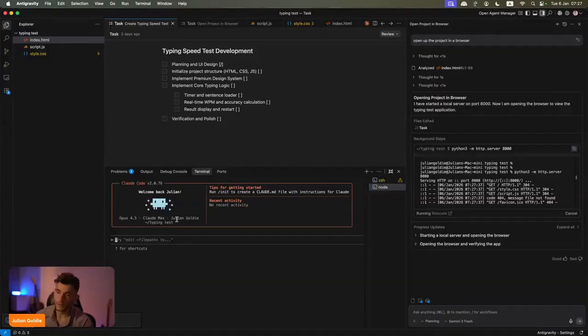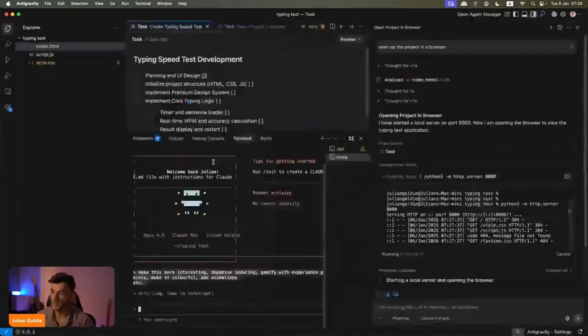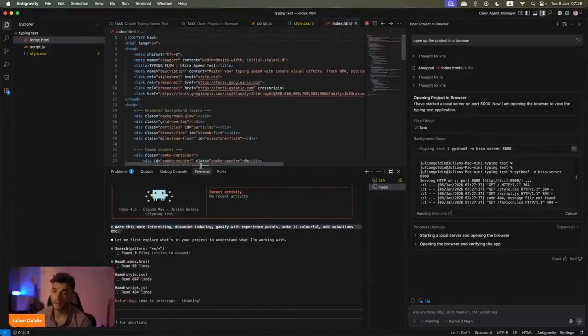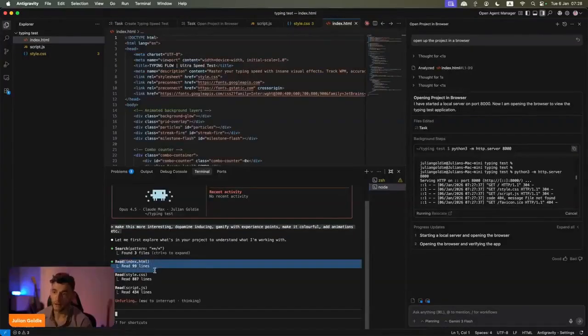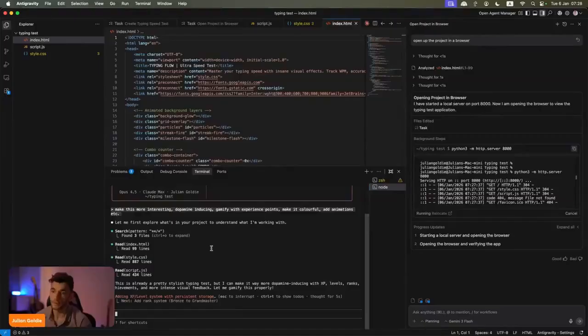Go inside Claude Code and just say, okay, make this more interesting, dopamine inducing, gamify it with experience points, make it colorful, add animations, etc. Right? And so Claude Code can now begin to take our instructions, which are just in plain English, and then edit the code and the lines inside here, right? You can see it's already reading the HTML, the CSS, the JavaScript, etc. And it can begin to improve the project outputs much quicker. So we can get much better outputs quickly, right? It's just beginning to edit that right here.